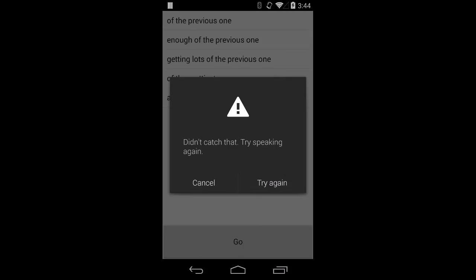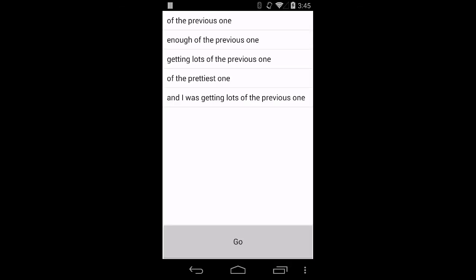So there's some things you can tweak as far as a minimum length it's going to grab, how long the timeout should be before it stops listening and stuff like that. I'm going to go ahead and cancel this insanity right now. So here you can see the five different guesses it had.